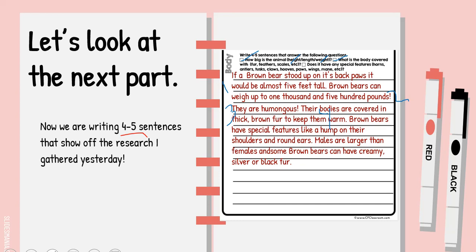Brown bears have a special feature like a hump on their shoulders and nose. So here's a special feature. That's sentence 5. Males are larger than females, and some brown bears can have creamy silver or black fur. So that's a 6th sentence. So this is really well done because we have 6 sentences. Even though you only need 4 or 5, you can write more, okay?